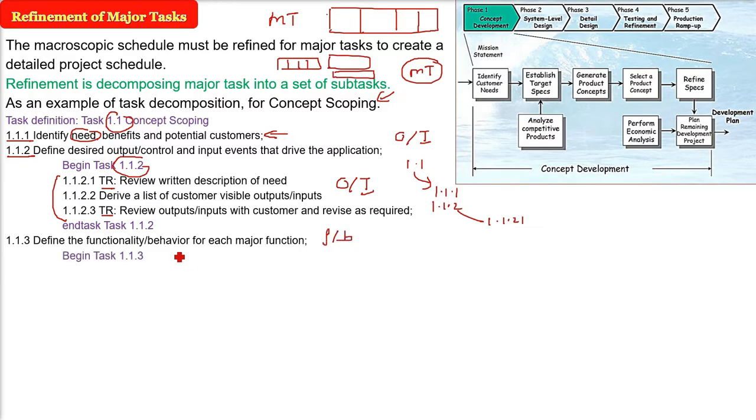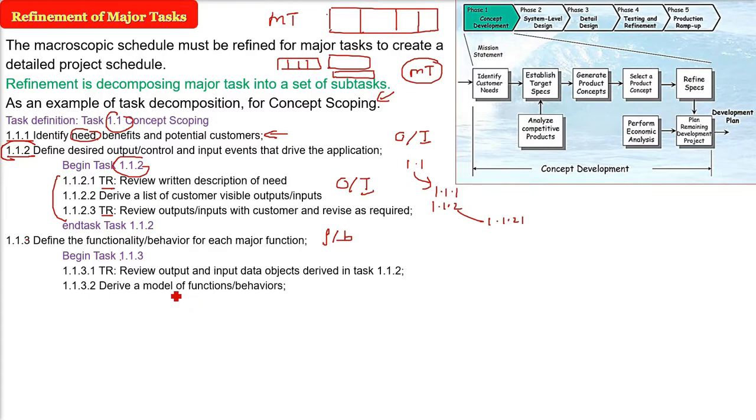Then we begin this task 1.1.3. These are the subtasks for 1.1.3. So 1.1.3.1 will be the technical review. What we have got in 1.1.2, we have to review the output and input data objects derived in that task. Then we have to derive a model of functions and the behaviors, because we are talking about functionality and behavior here. Then again we have to do the technical review, reviewing the functions and behavior with customers, talking to them, getting the feedback and revising them. Then 1.1.3 is finished.